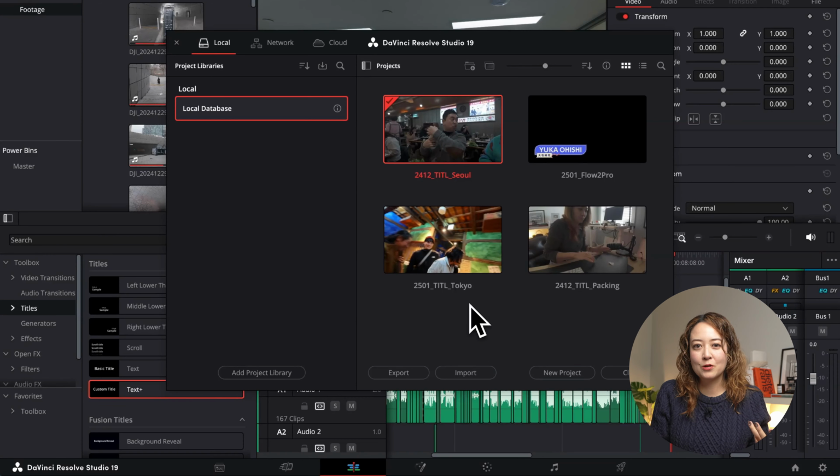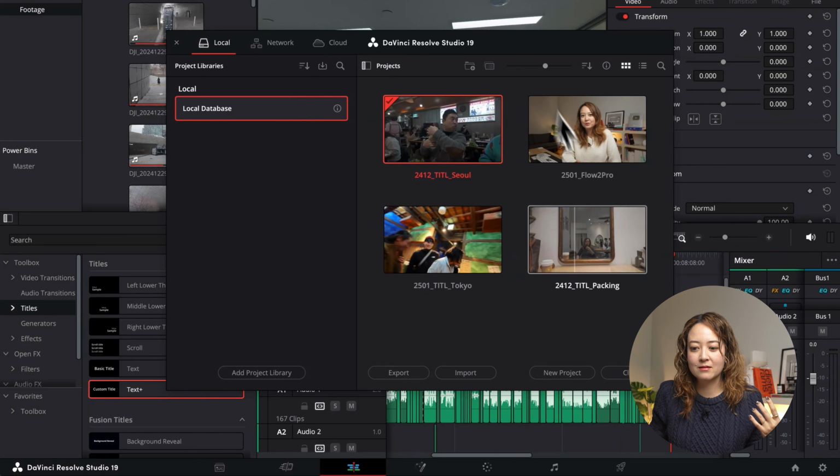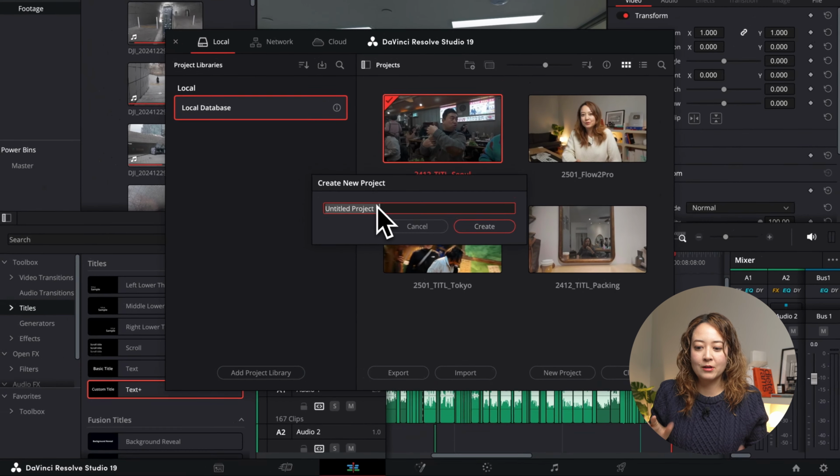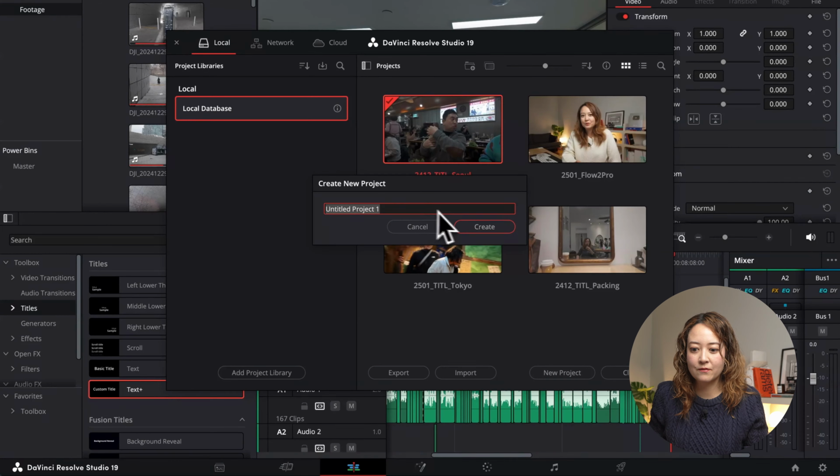When you first open DaVinci Resolve, you'll see this window to select an existing project, or if you're just getting started, I think it'll be blank and you can create a new project. So let's create a new project here. You can title it anything and start from there.